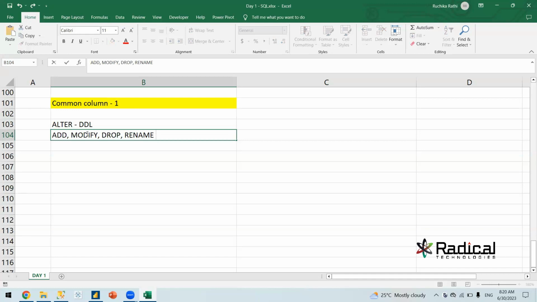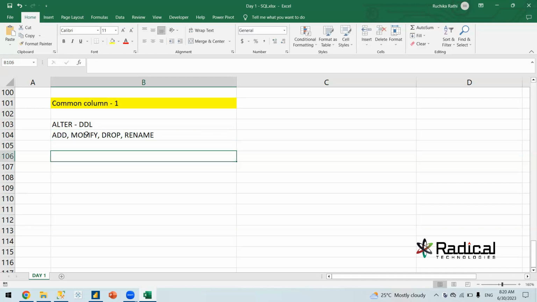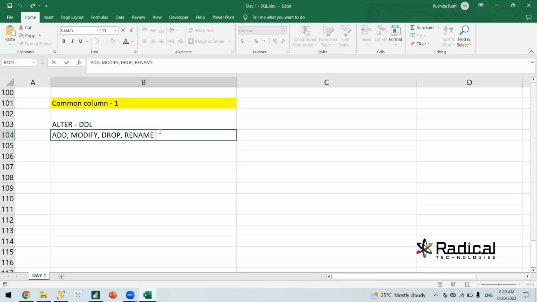With ALTER, you already have existing things, the table is existing, and then you are trying to make the changes. So the very first is add column. Add, delete, modify. I can also put here delete. So here delete will also work.